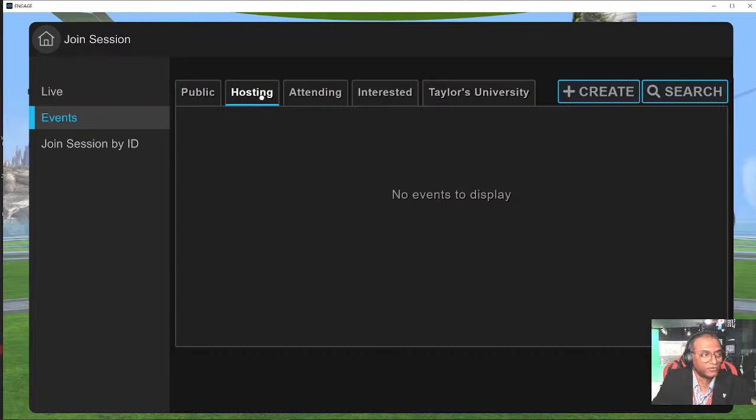The hosting tab represents what we could host, but we're not hosting an event yet. Attending shows events we are interested in attending, which we have expressed interest in or selected. And Taylor's University events is a tab that only displays what Taylor's University is organizing for you to attend.